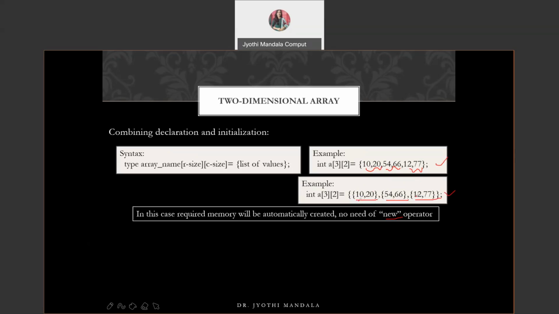But for our understanding, we can place the row wise values in between the flower braces like this. Now what happens? A of 00 is nothing but this 10, that will be allocated first, and then the second value whatever we have will be taken as the second value. That means the value 20, which is stored at A of 01.